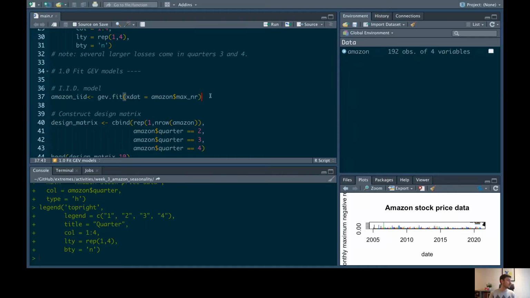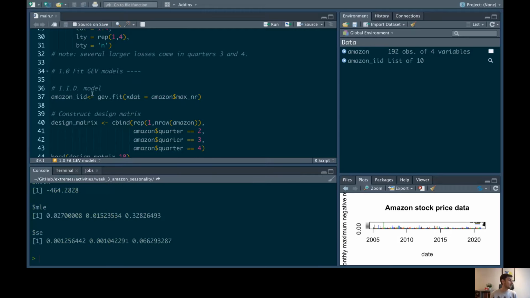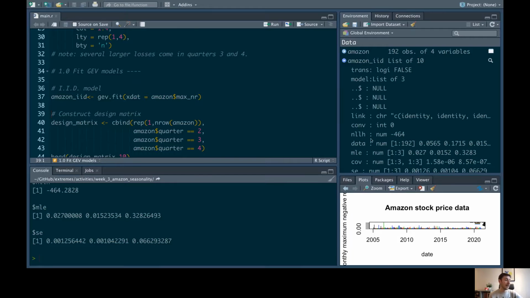And to begin with, we're just going to recreate the same model that we had last week using gev.fit and providing the argument xdat, which is simply our monthly maximum data. So we're saving this in an object called Amazon_IID, which, as you'll recall, is a list of 10 items where some of these describe, for example, the MLE values, the standard errors of those estimates, and their covariance matrix.